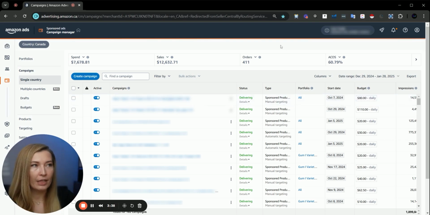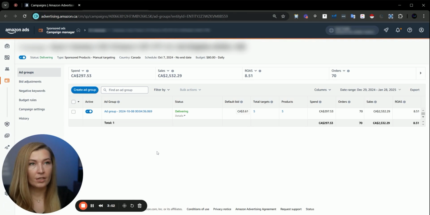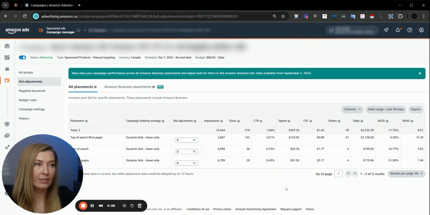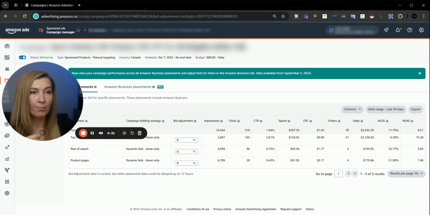So right now I'm going to click into one campaign and check where we show up for that specific campaign. Once I've clicked into the campaign, I am redirected to the ad group section. We are interested in bid adjustments, so we're going to click on the bid adjustments tab. And this is what's going to showcase within the campaign for the last 30 days where we performed best. As you can see, top of search, which is on the first page, we have an ACoS of 6% and we generated 61 sales. For the rest of search, we have an ACoS of 32% and we generated 5 sales. And for the product pages, we generated 4 sales at 51% ACoS.